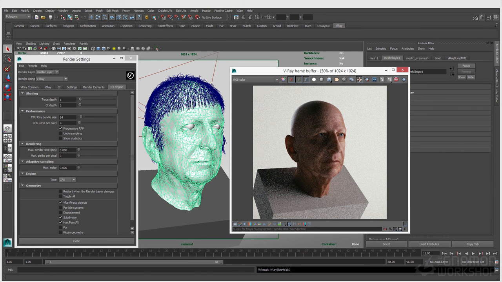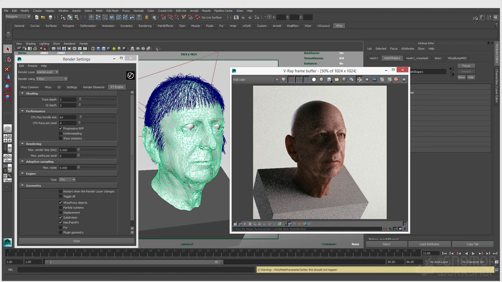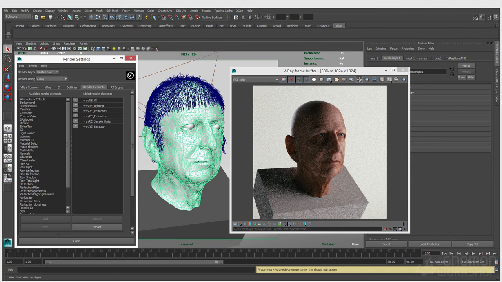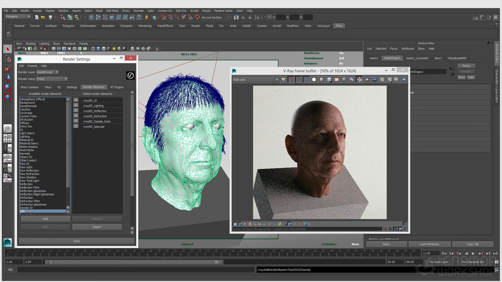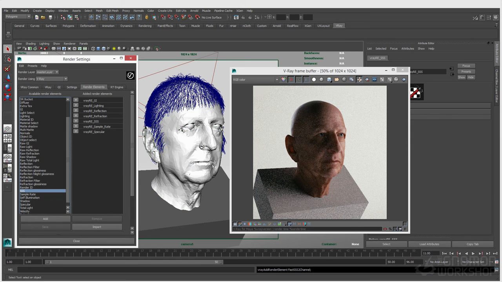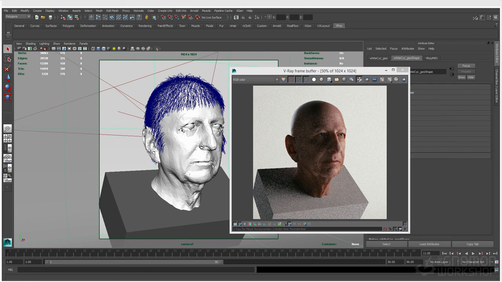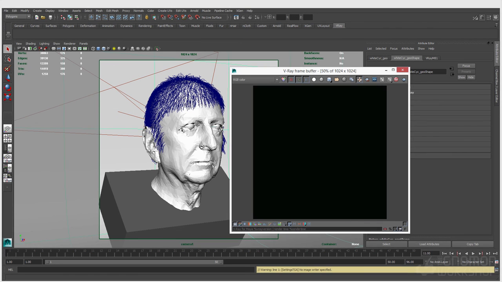We can actually render V-Ray fur inside of V-Ray RT now, and it's quite fast. So if I stop this, I can also go in and create some render elements here. I already have some created, so I'll just enable those. And I'll turn on subsurface scattering as well. And I'll go ahead and start up my render, IPR.